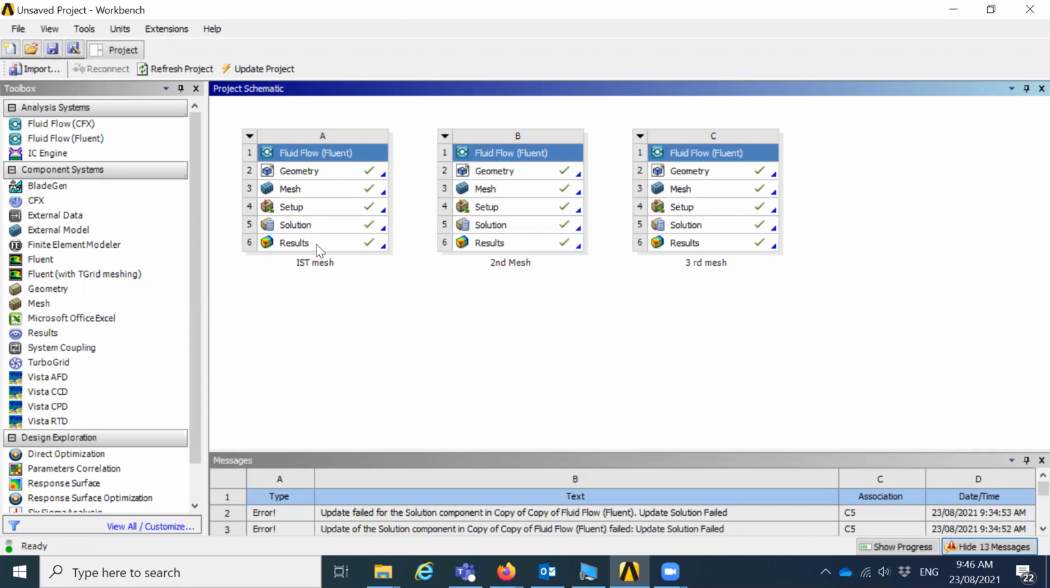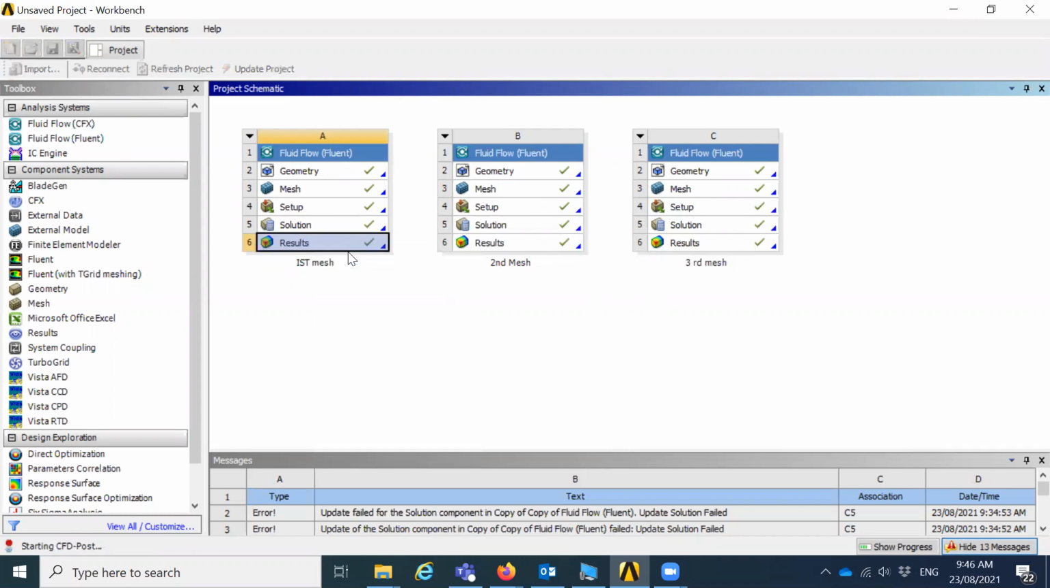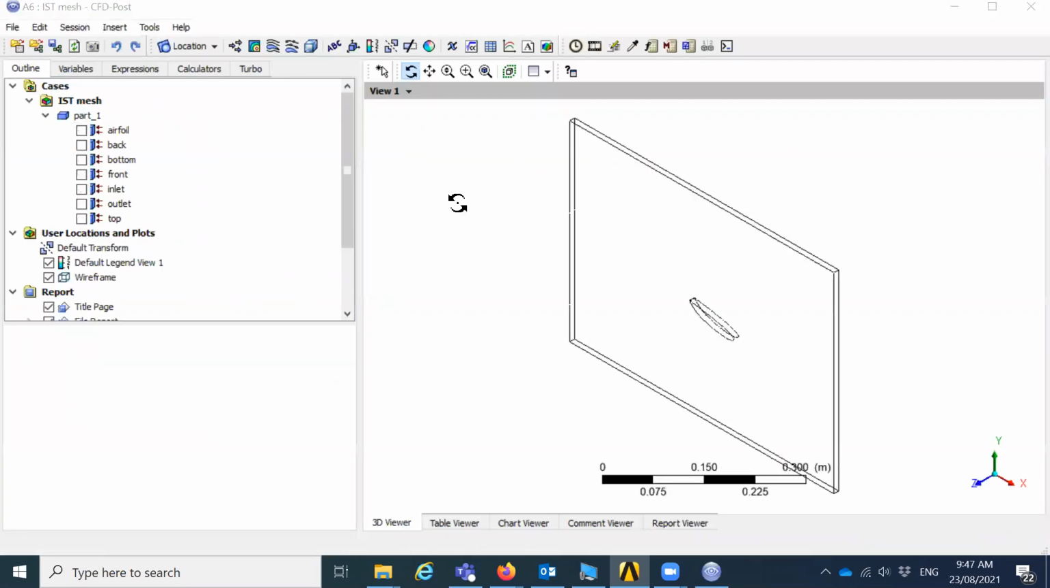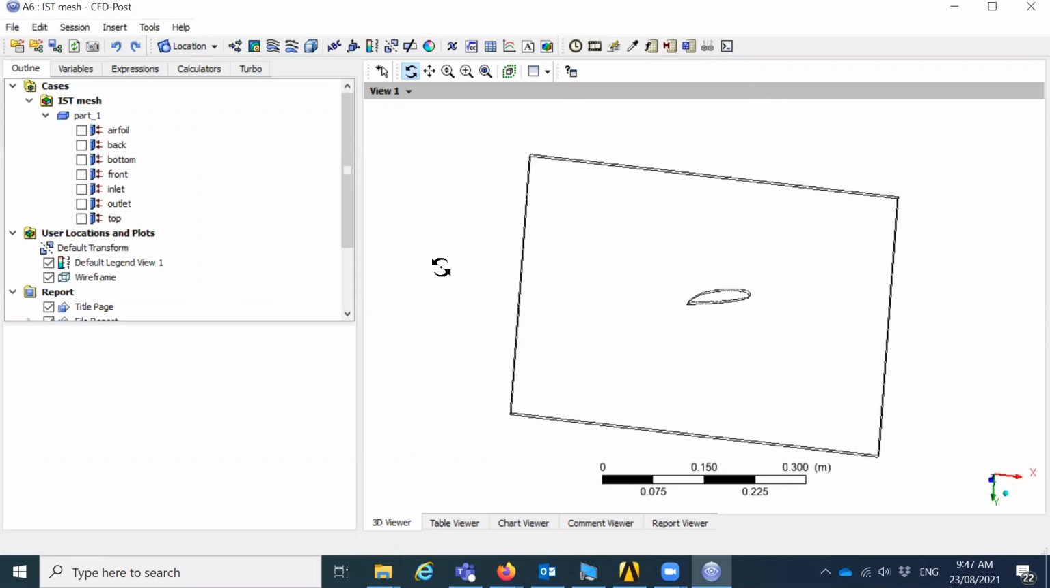So now, how will I do the grid refinement? I will just right click and click on edit. Then the CFD post, the ANSYS Fluent post-processing window, will open. It's initializing the solutions, and we have three files over there, so it's taking time. Anyway, so this is the CFD post.